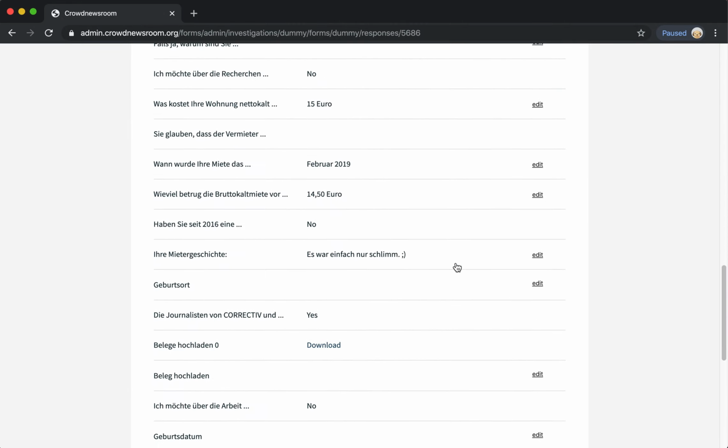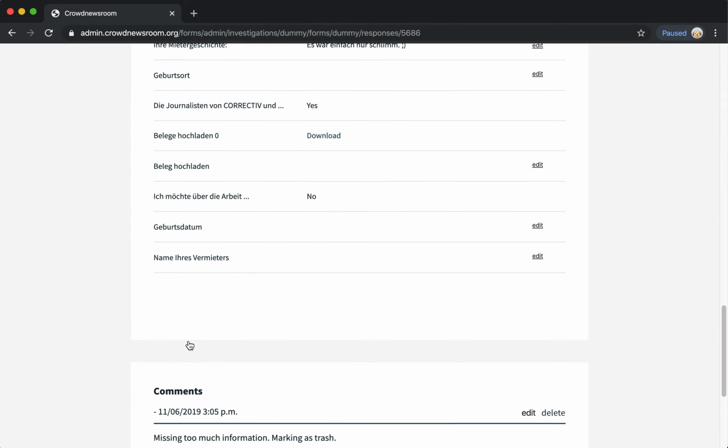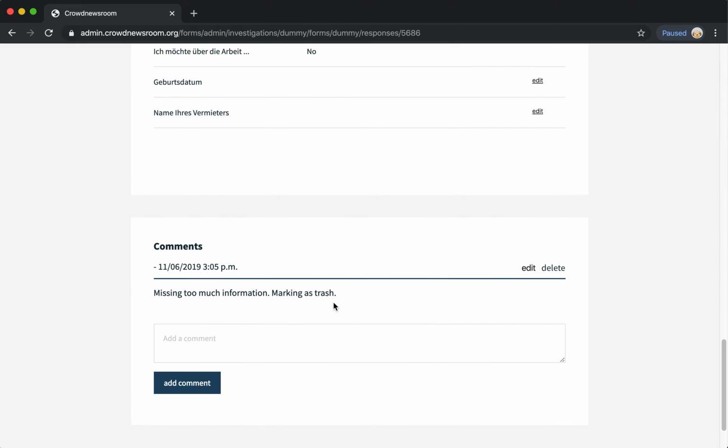And you can also add a comment. And so for here we can say missing too much information, marking as trash. And we can add the comment, and it pops up at the bottom with the date.